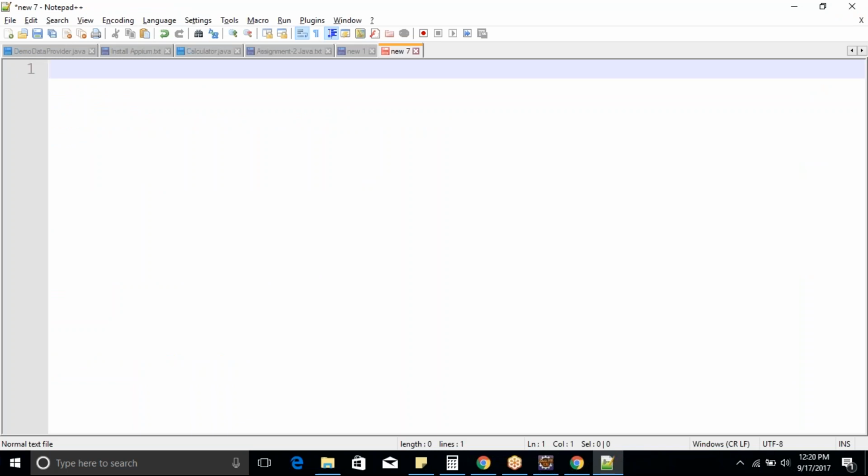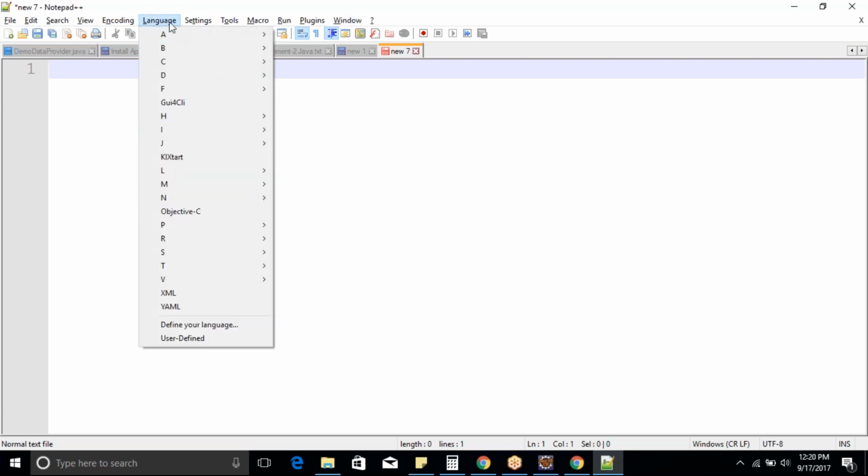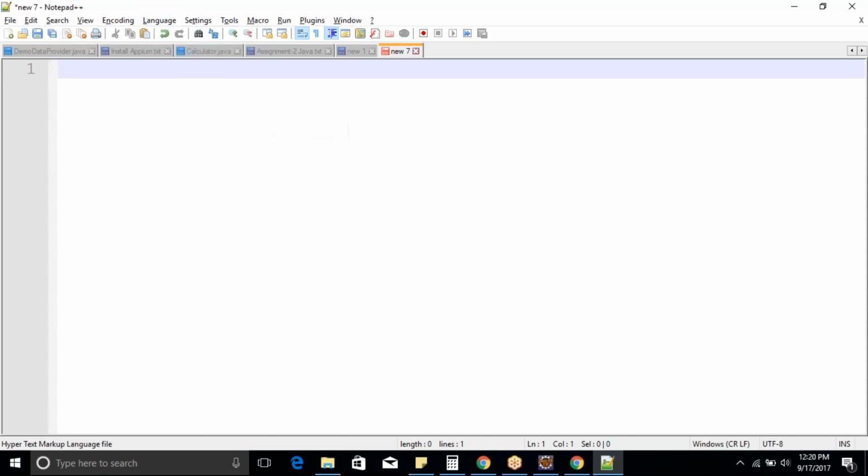What is this HTML? HTML stands for Hypertext Markup Language. It's a language which is used by your web browser to render things on the browser. So we should have a good idea about how elements are available in an HTML page. I'll give you a small idea. First of all, on this Notepad++, I'll change the language to HTML. So here in the language, go to H and then change it to HTML. Now whatever you start writing, it will give you hints as well.